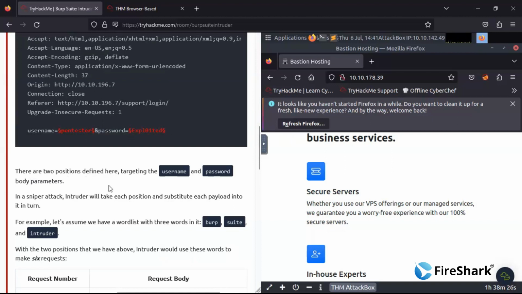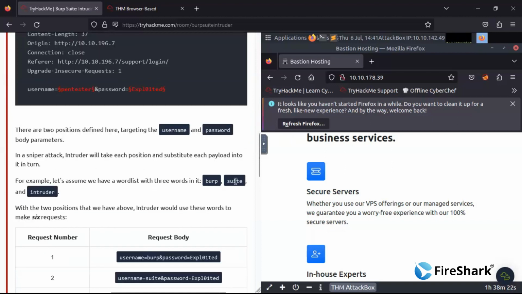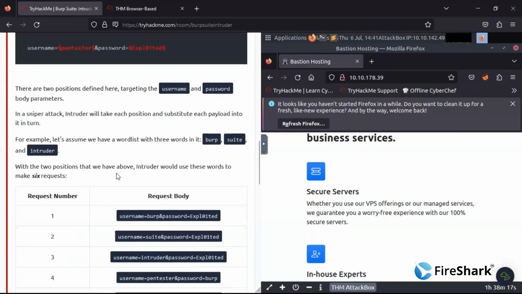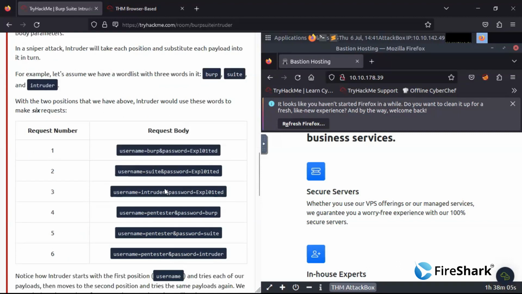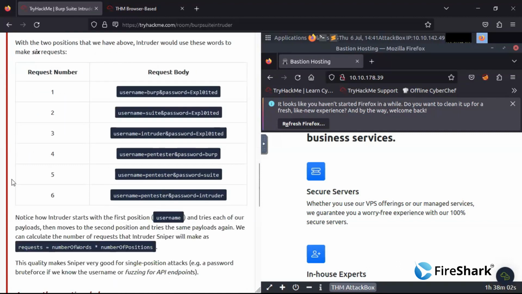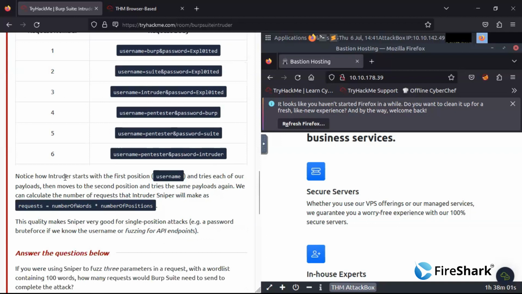For example, let's assume we have a word list with three words: Burp, Suite, and Intruder. With the two positions that we have, Intruder would use these words to make six requests, like username Burp with the password, then username Suite. Notice how Intruder starts with the first position, username, and tries each of the payloads, then moves to the second position and tries the same payloads again. We can calculate the number of requests that Intruder sniper will make as the number of words times the number of positions.